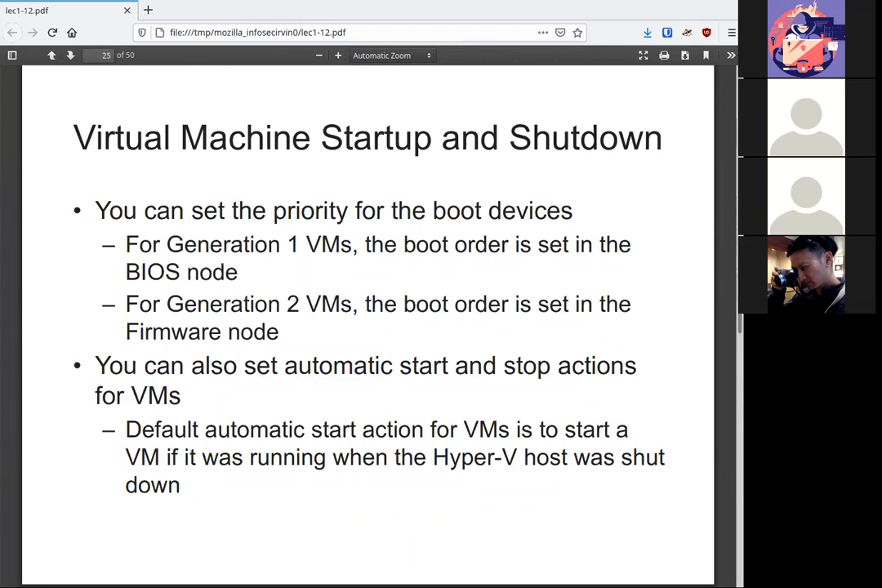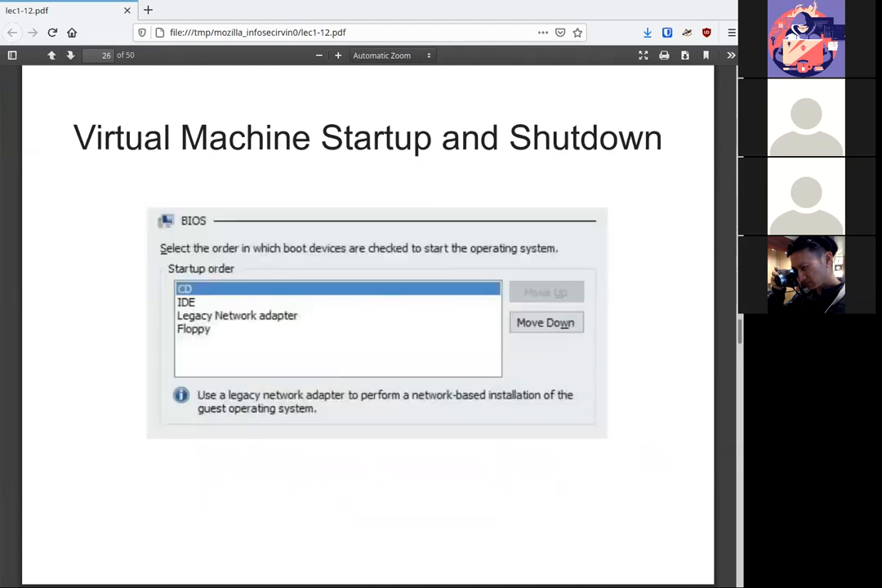Because it is acting as a physical system, you are able to change boot order as needed, just like you would in the real thing. You can choose what order to boot from.